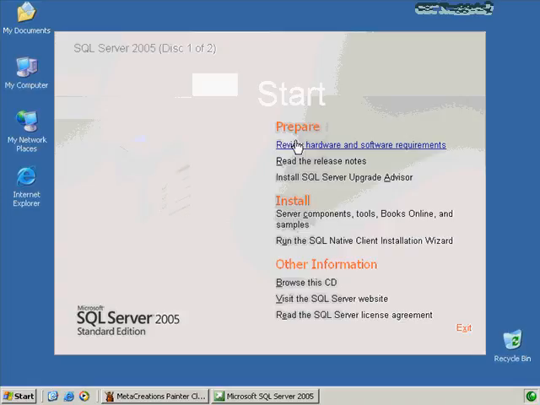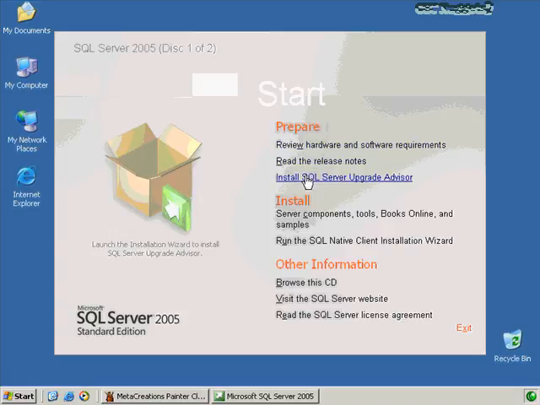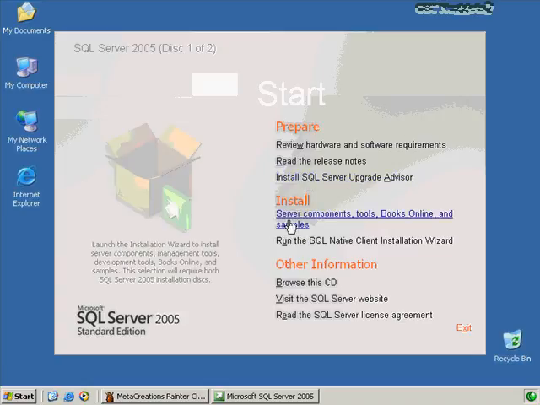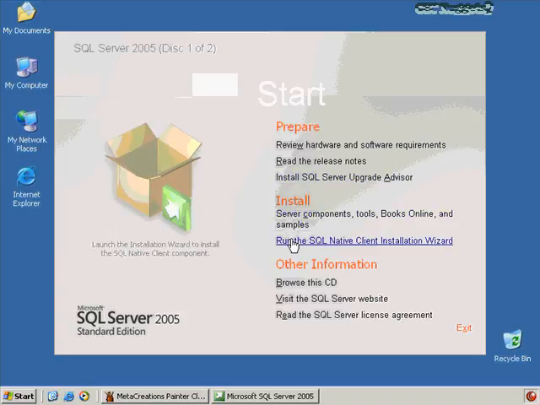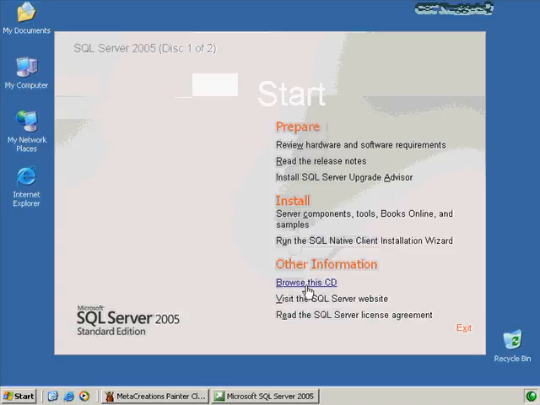And basically we can do a few things. We can review the hardware and software requirements, read the release notes. Here is where we install the SQL Server Upgrade Advisor. So if you're going to do an upgrade, you're going to want to install this, run it first, do a mock upgrade just to see what could happen. And then we can do a server install or a client install. This basically holds everything, including the server and the client tools. This one will just give you the client tools, and the other stuff here is pretty self-explanatory.